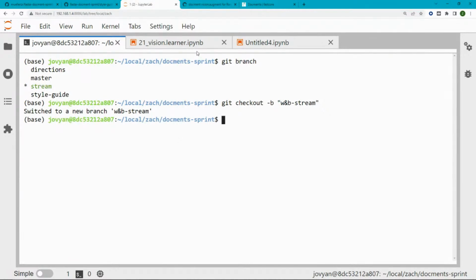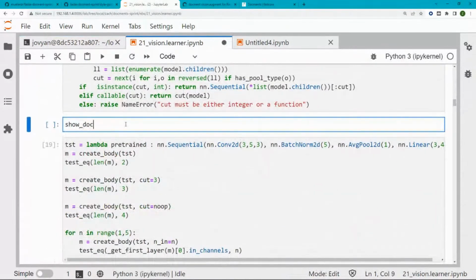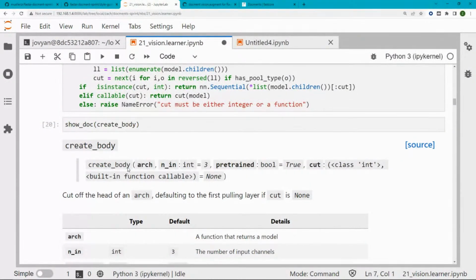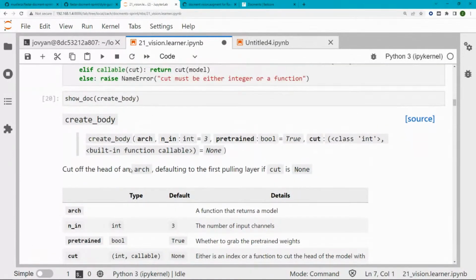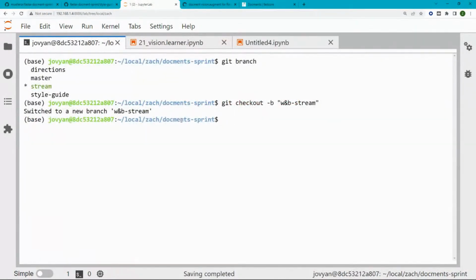Now the first question is, well, could I have just updated the Python file? And the answer is no, because Fastai is built with NBDev, and so that's why we work out of a notebook. Because the other nice thing we could do with that notebook is run that show doc create body and see how the documentation is going to be rendered. You don't get that in a Python file. And so we can't see whether or not this looks nice, which is very important.